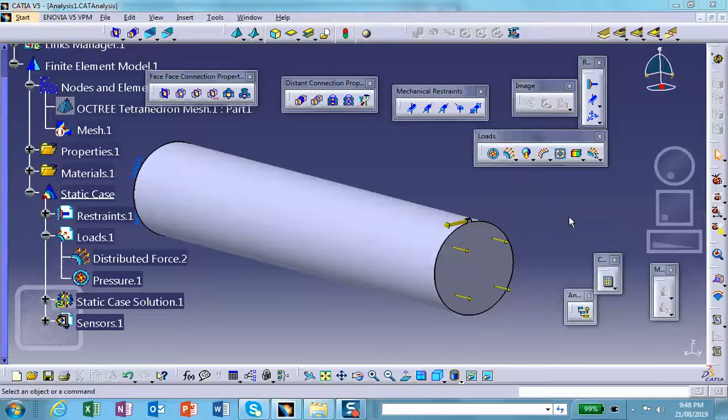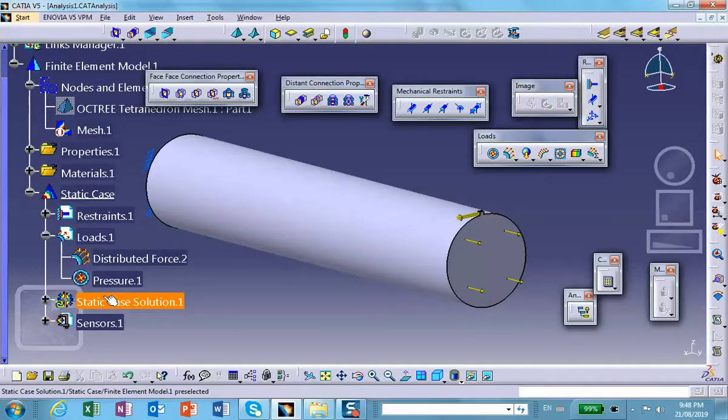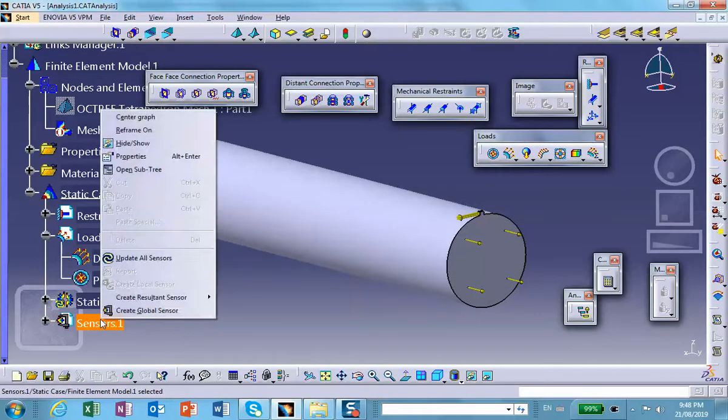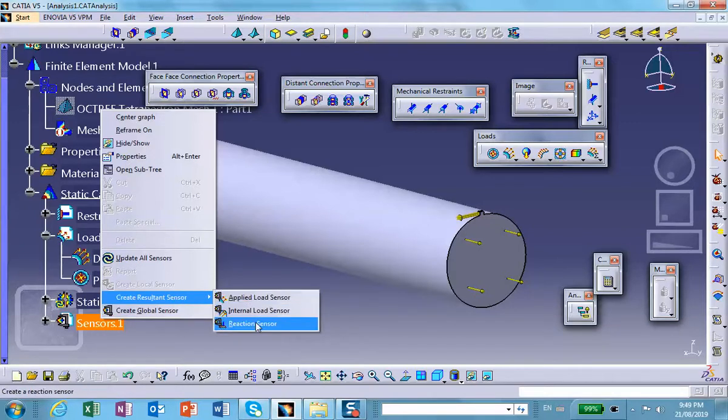I was planning to make a video segment on the use of sensors, as you can see here, when you do finite element calculations in Catia. What I'm going to do is to create two segments. One of them is going to be dealing with, if you go to Sensor here, right click, applied load sensor and reaction sensor. That's the one that's currently being done.